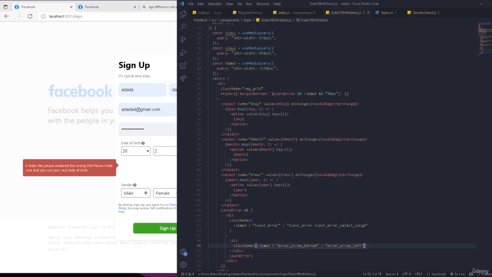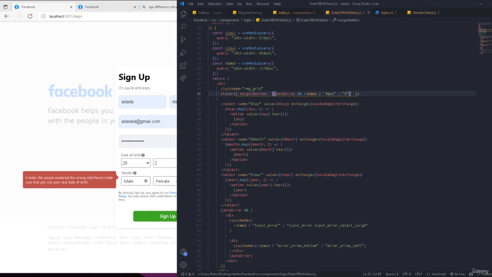So we can go now less. Also, we're going to make sure that when we are on the larger screen, this margin bottom right here is not going to exist, because the arrow is going to be on the left and not at the bottom. So we can change this and make it a ternary test: if it is select, question mark, else 0, we're not going to have it.